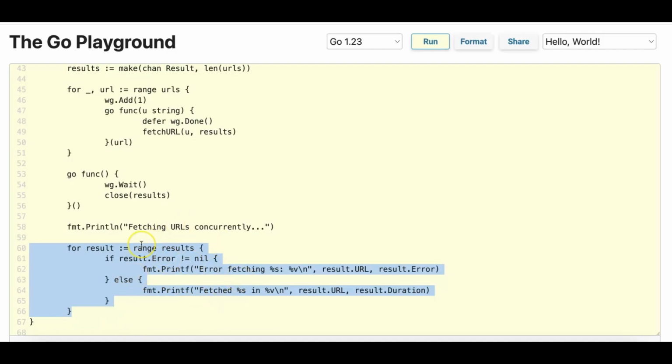This main function is going to continue looping and printing results as long as there are results in the channel. So this line, for result in range results, is going to block until the results channel is closed, meaning it waits for the signal that no more results will be sent.